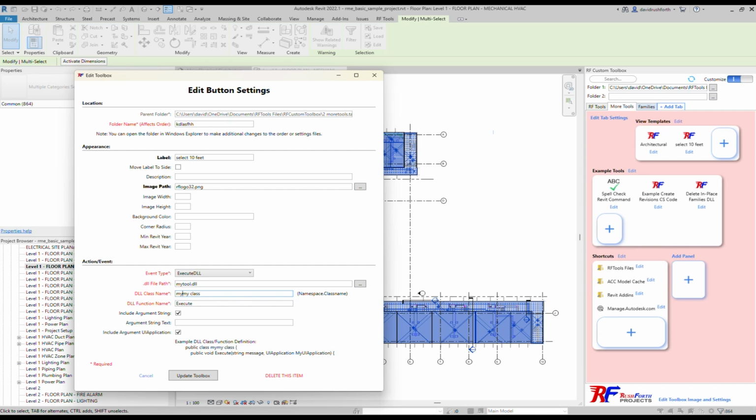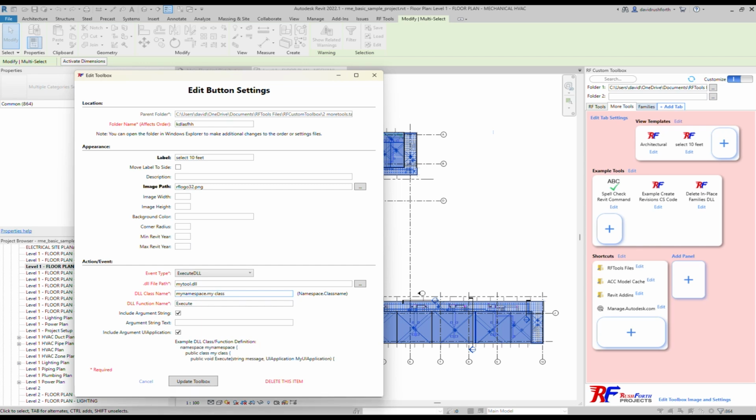If you're compiling your tool in Visual Studio and you use a different namespace, the namespace just goes before the class name with a period, just like you would call it in code. You can see below the fields some example code showing you how your class definition may look. And unclicking these argument options will show you how that affects what your definition may look like.